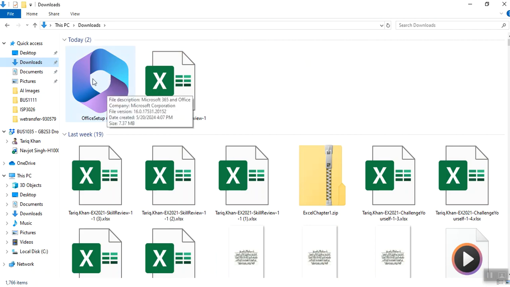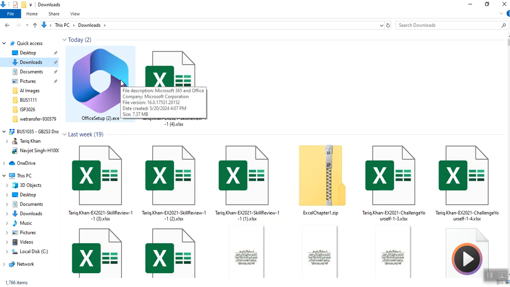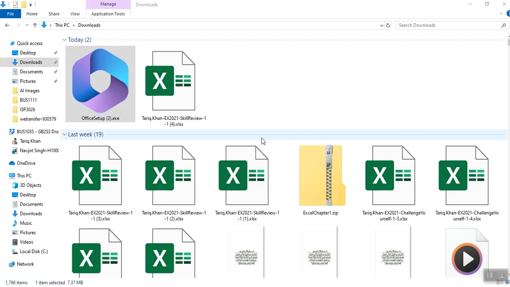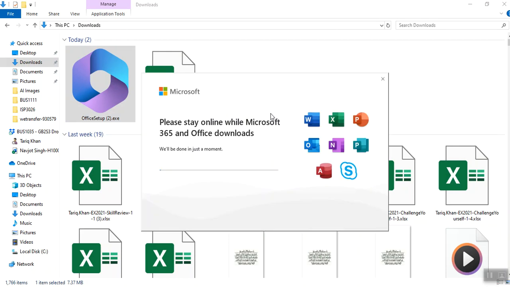Office Setup comes right in here. So your Microsoft Office file comes right under Downloads. Double click on it. Say yes, right? And Microsoft Office will say we are getting things ready, and it will download on your local computer. This is the way you are going to install Microsoft Office on your local computer.